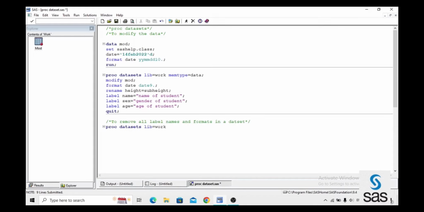Proc Datasets library equals work. Previously we mentioned the member type. Here, instead of writing the member type, leaving it empty is also enough, and modify mod, attrib _all_ label equals missing. It means I am assigning label equals missing to all, just to remove all the labels, and the format also missing, and quit. Got it? We just removed all the labels and all the formats in the dataset.